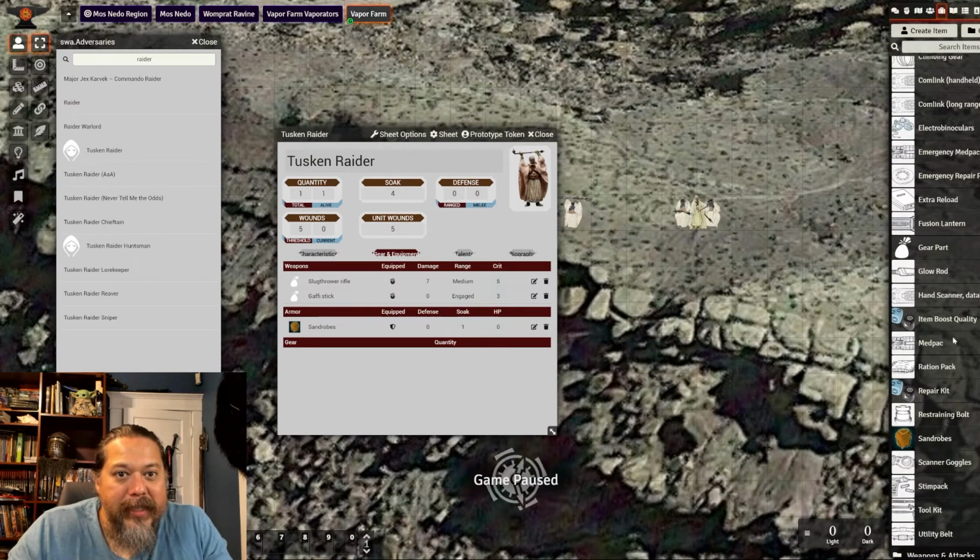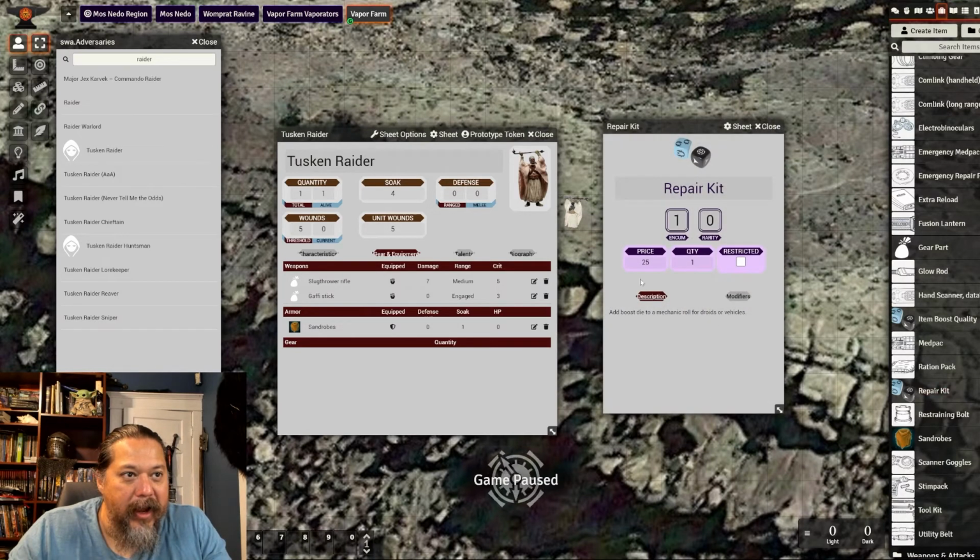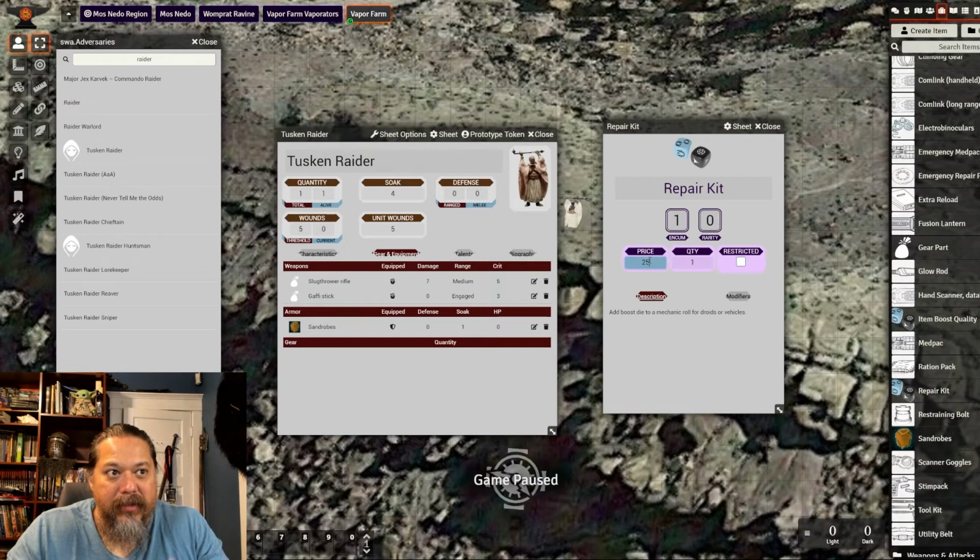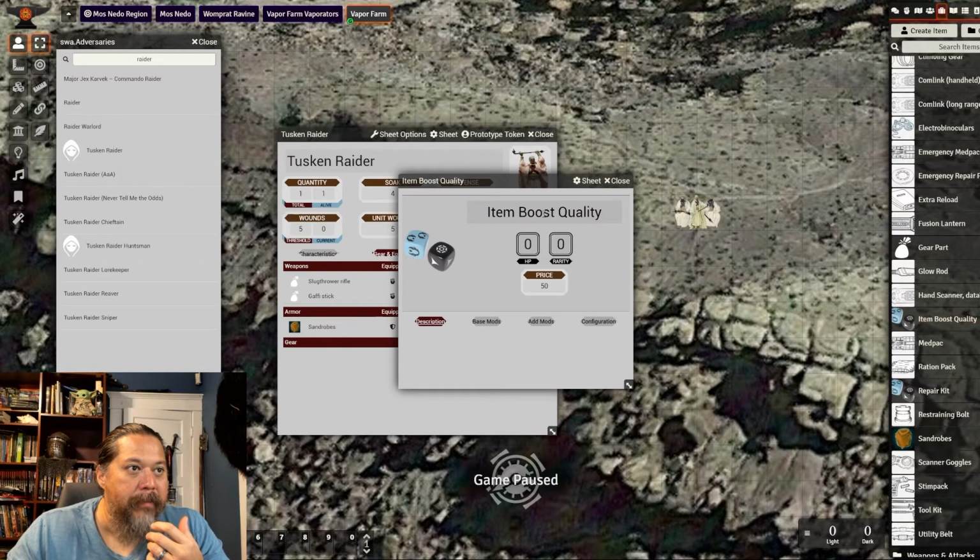See, I don't have to save that, right? I don't have to save it. It's there. So that's why I'm confused when I have to save some stuff, and some stuff you don't have to save. You just type it in, and it saves it. And I made this item boost quality.